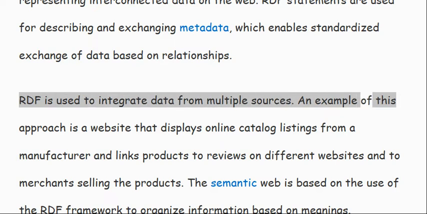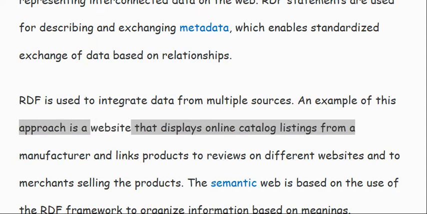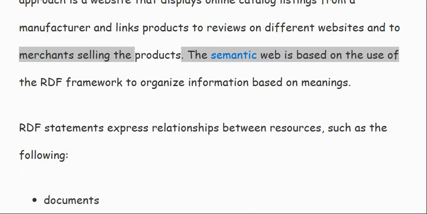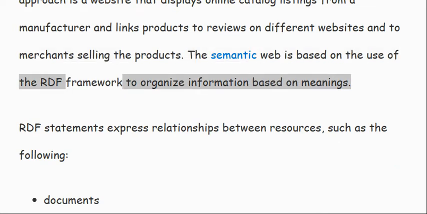An example of this approach is a website that displays online catalog listings from a manufacturer and links products to reviews on different websites and to merchants selling the products. The semantic web is based on the use of the RDF framework to organize information based on meanings.